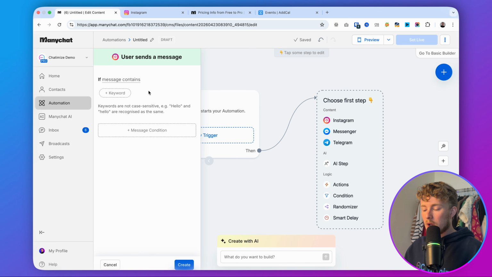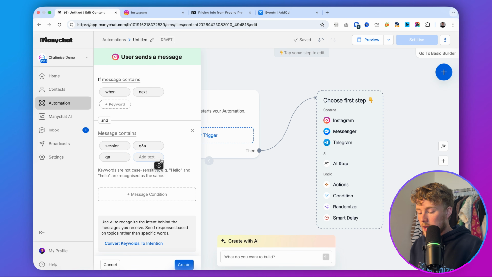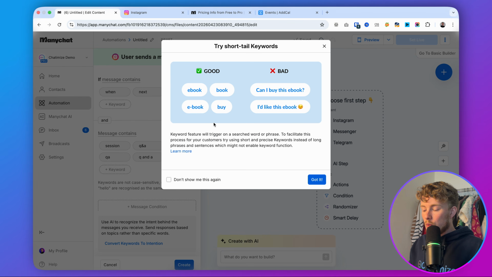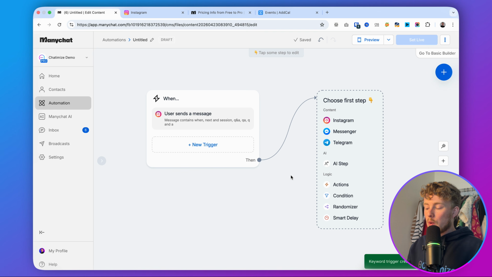And then we want to reply if people ask questions about when the next Q&A session is that Marketing Mark does. So we want to reply when somebody says when or next, and it also contains session or Q&A or QA. So when they say something like this, like when and next and then session or Q&A and all of that stuff, then we want to automatically reply with, okay, the next Q&A session is then and then and then.